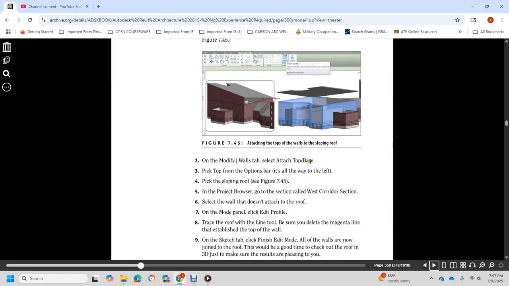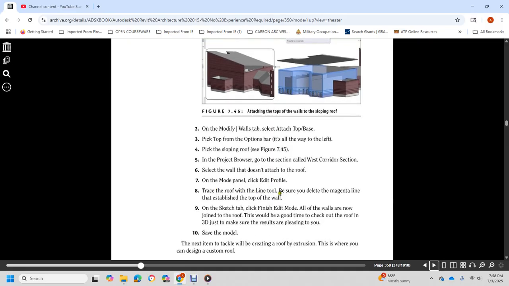On the Modify Walls tab, choose Attach Top/Base on the options bar, and pick the sloping roof. In the Project Browser, go to the section called West Corridor Section and select the west wall if it does not attach to the roof. In the Model panel, click Edit Profile for the wall. Use the Line tool, and be sure to delete the magenta line established at the top of the wall. On the Sketch tab, click Finish Edit Mode. All the walls are now joined to the roof.